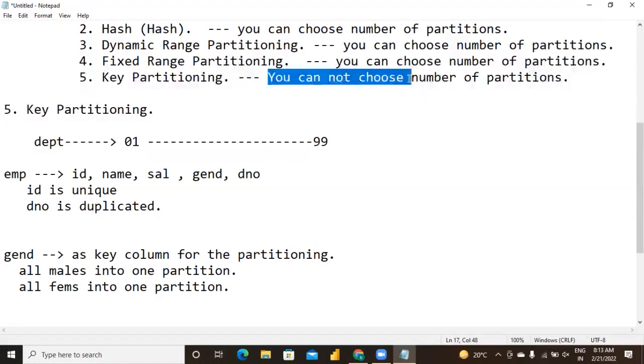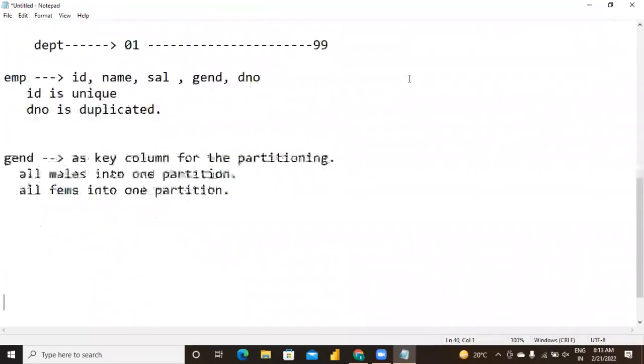Understood? For example, for your file, I have selected department number as key column. Okay, I have 1 lakh employees, but all employees related with 99 departments. How many unique values are there in the department number? 99. 99 partitions will be produced. All 11 people will be into one partition. All 12 department people will be into other partition. Understand? This is the behavior of key partitioning.